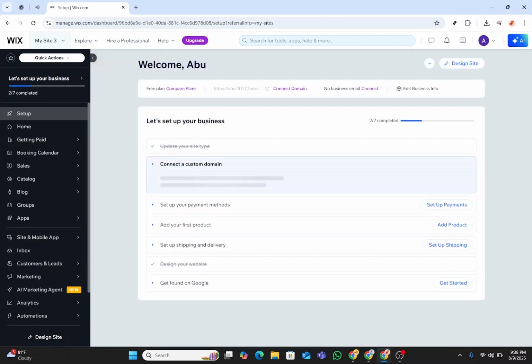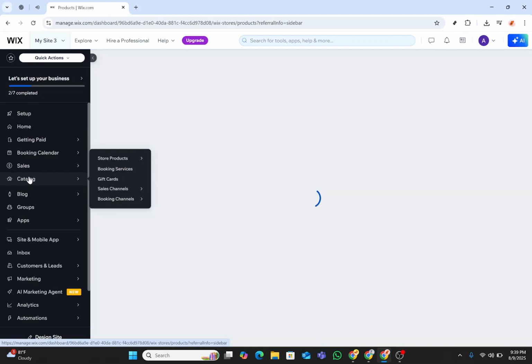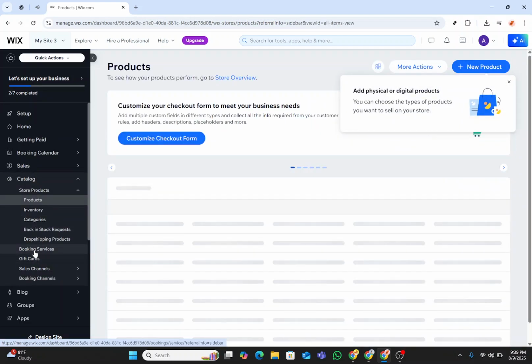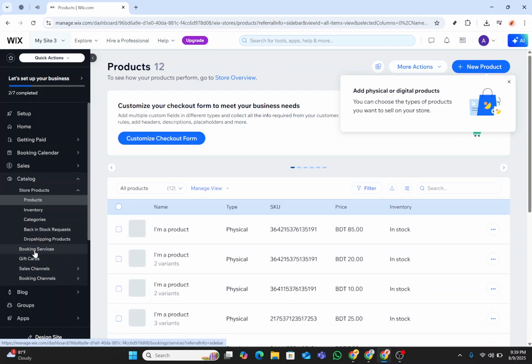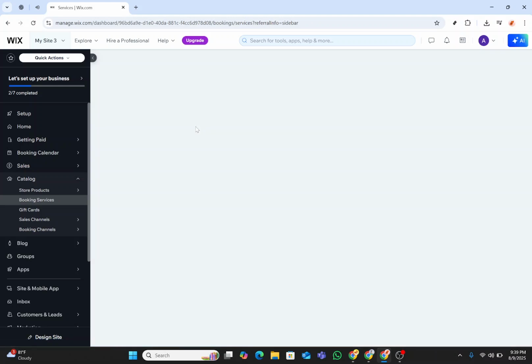Our destination now is the Catalog section. You can easily find this on the left-hand sidebar of the dashboard. Give it a click and a drop-down menu will appear, showing various options, including booking services. Go ahead and click on Booking Services. This will lead you to the section where you can manage your appointments.